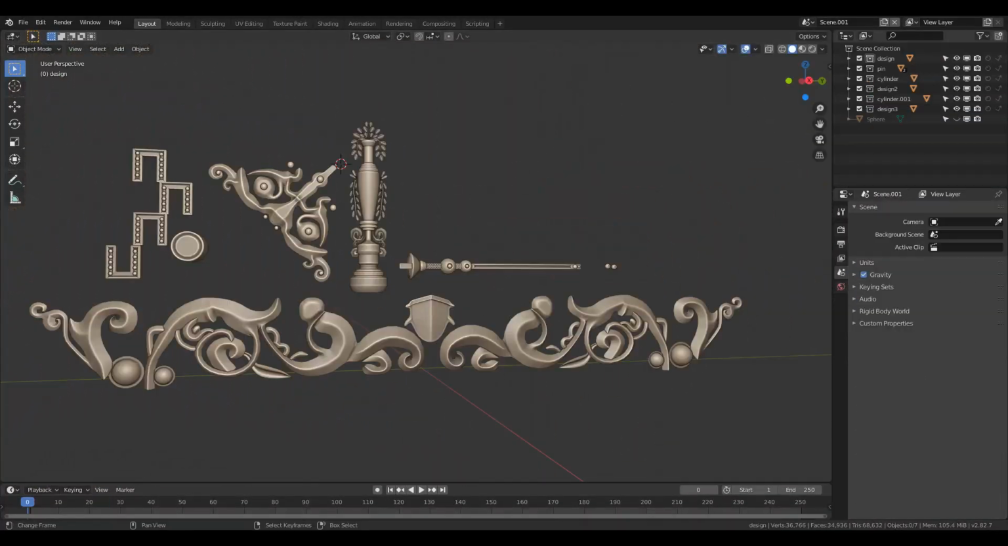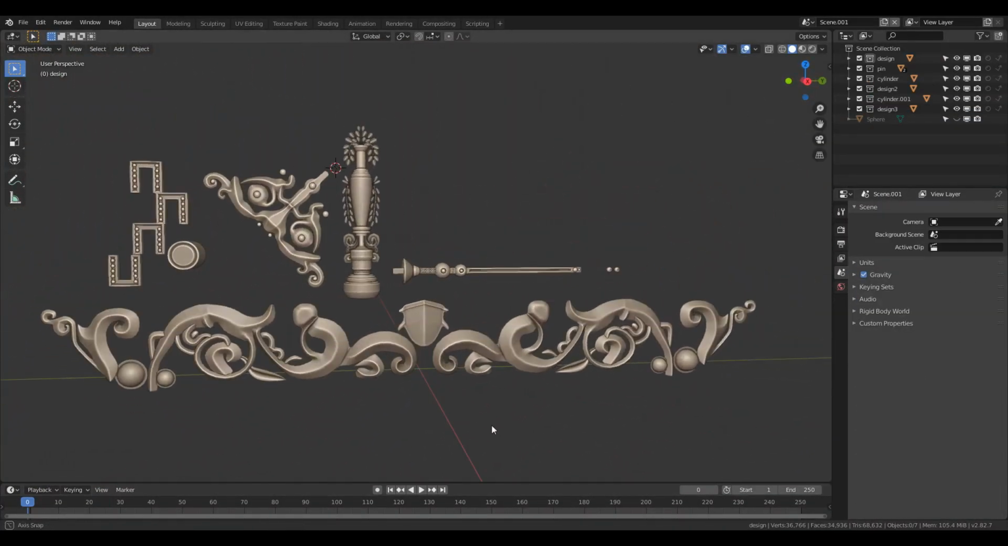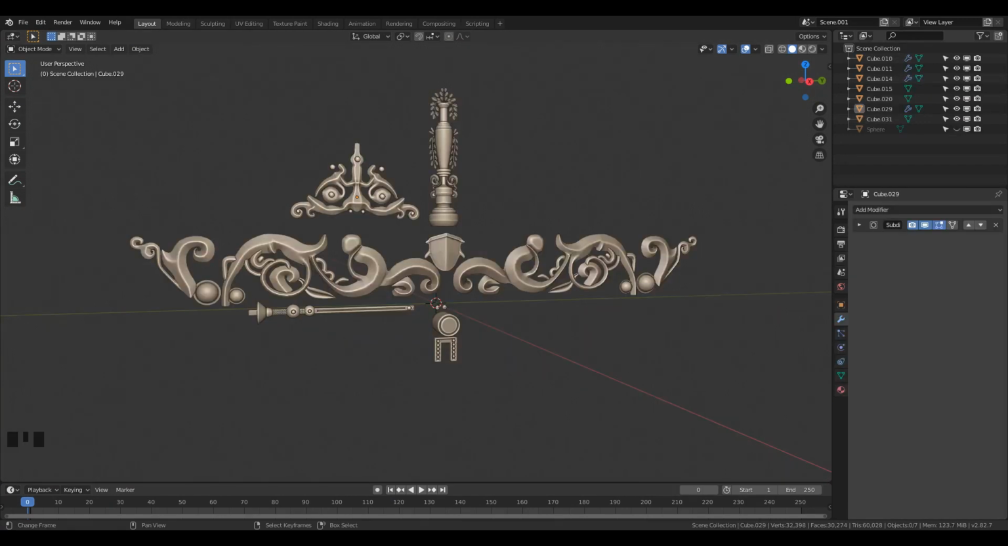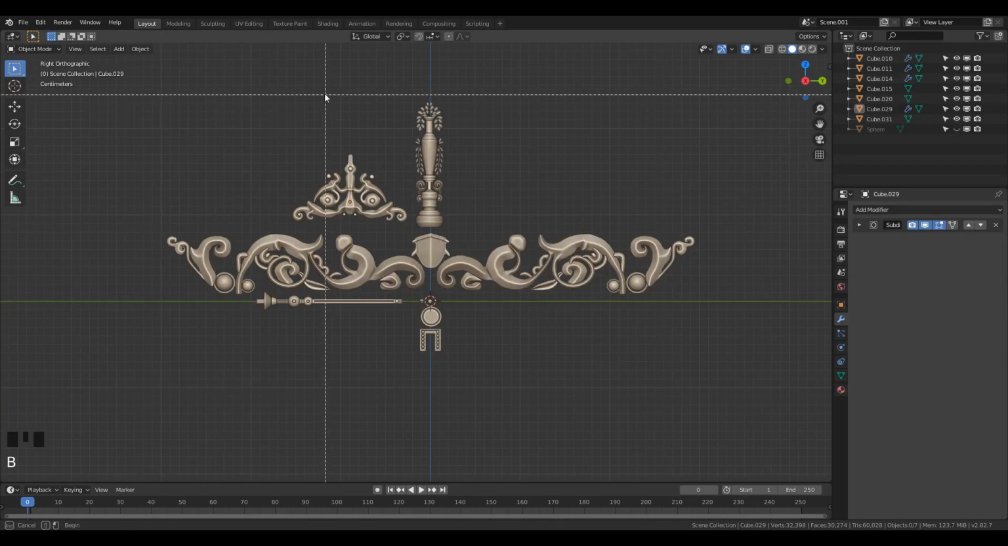The design is composed of a few models which I have created before, so I'm not going to recreate these, but for this tutorial I will use these models to compose a new design.